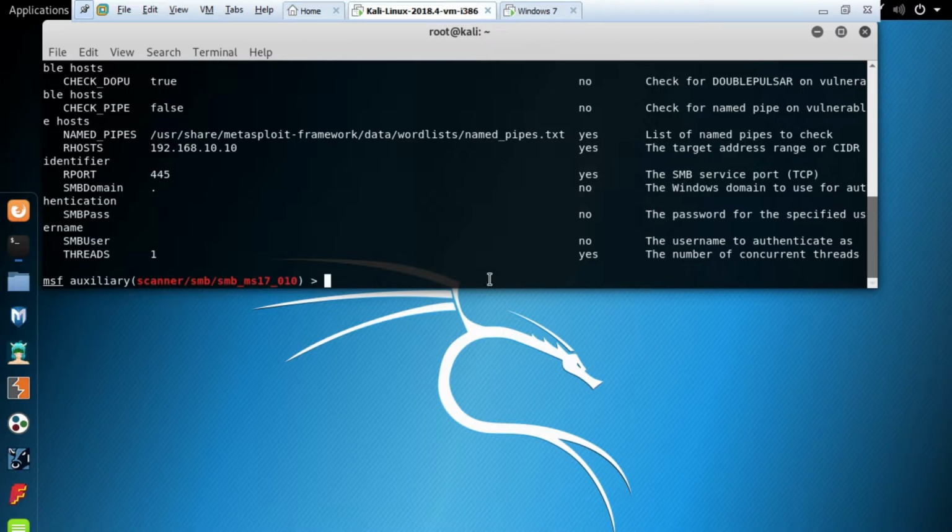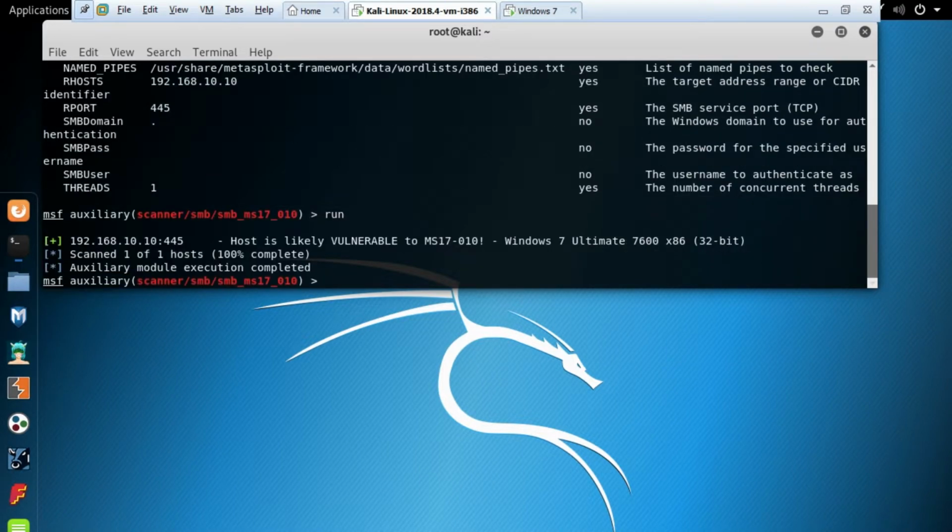Now, since we have set everything, what I'm going to do next is run, to see if my Windows 7 machine, which is 192.168.10.10, is vulnerable. This host is likely vulnerable to the exploit. It's Windows 7 Ultimate 7600.